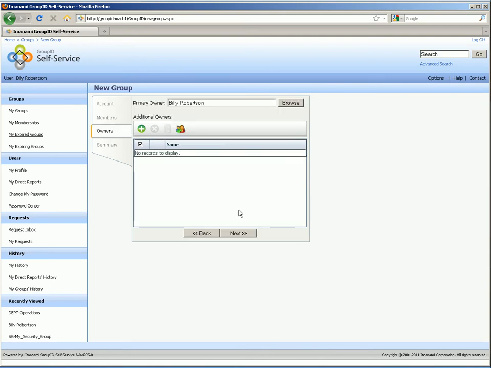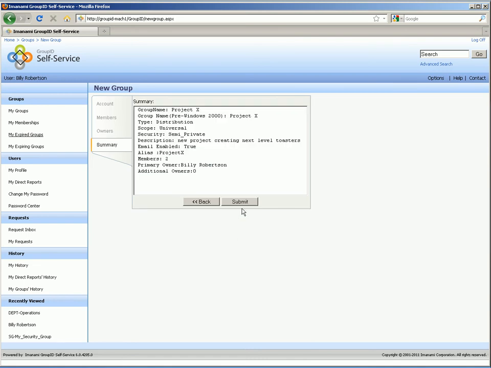Group ID allows multiple owners in any version of Exchange. So Billy Robertson's the primary owner, but we could create additional owners if we wanted to. But in this case, we're going to have Billy maintain ownership of the group exclusively. Here's the summary of the group he's trying to create, semi-private universal distribution group called Project X, and he's going to hit submit.